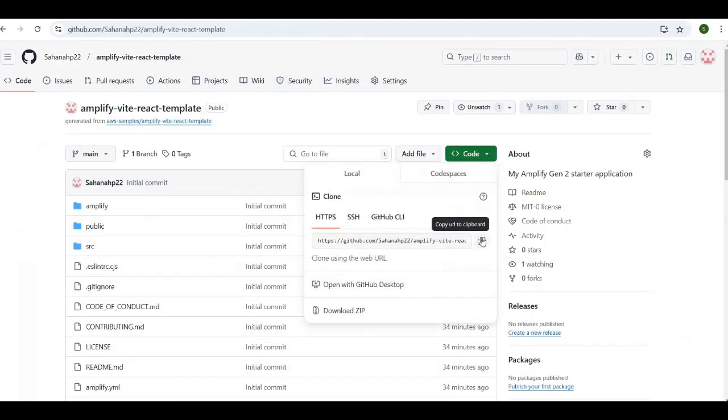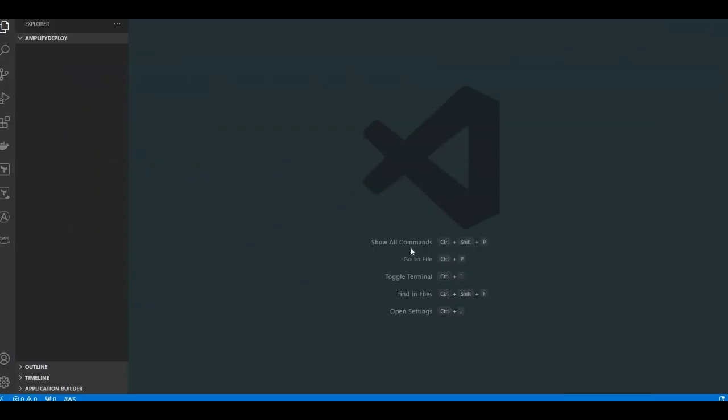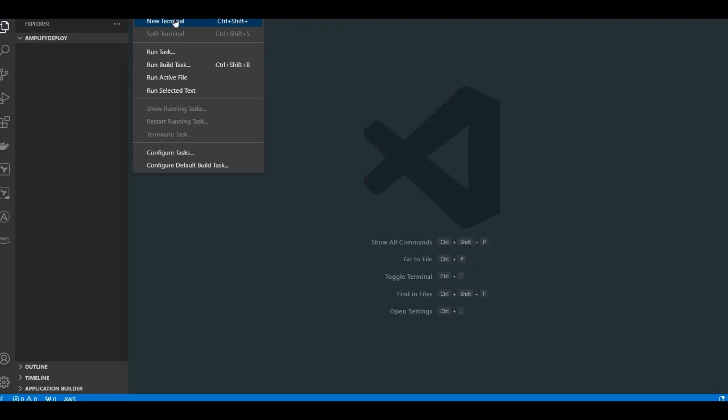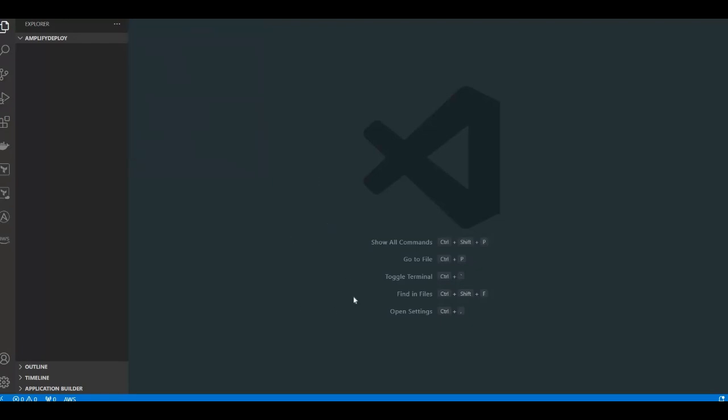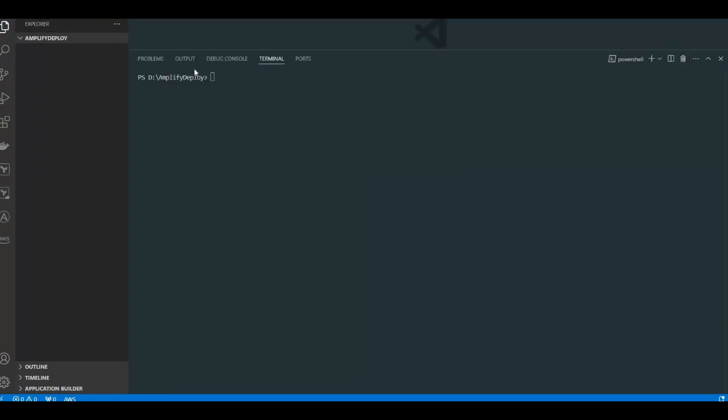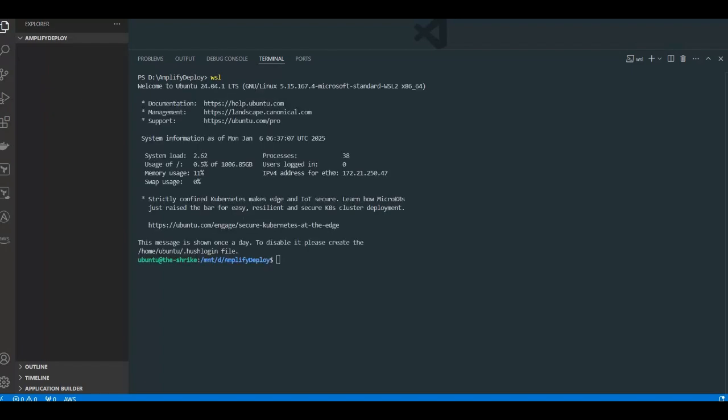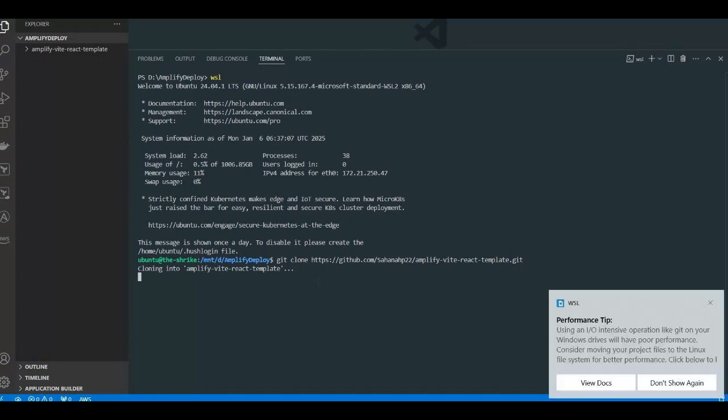Let's go and clone the GitHub repository into your local machine. So go to the GitHub repository, copy this and go to your Visual Studio, take a new terminal, take WSL. Here, clone your repository into the local machine, git clone this. So it's cloning your repository into the local machine.